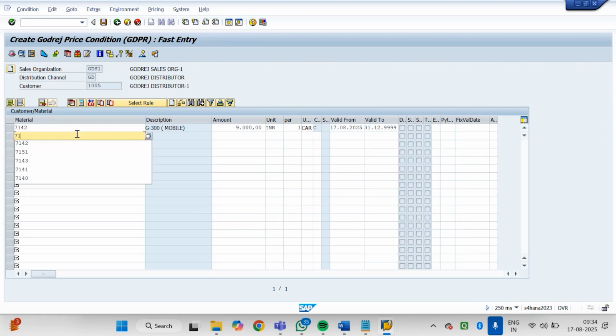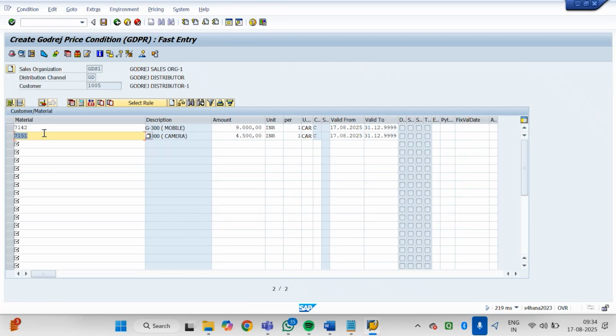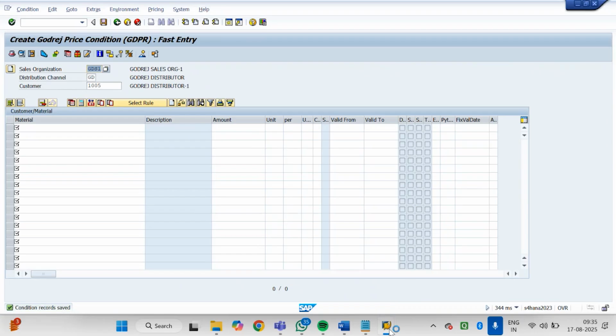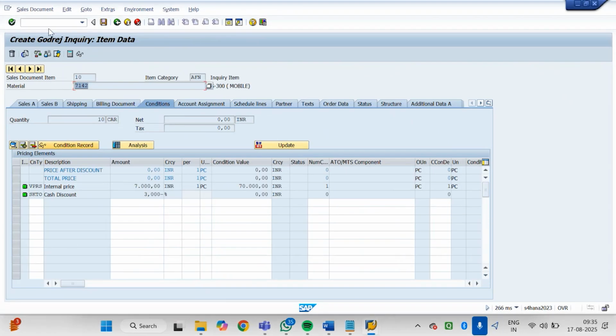Say 1151. This product is called camera. I'm giving the customer price as 4,500. This is how we maintain the condition record. If this customer 1005 orders these two products, 1142 and 1151, the system will take the price of this product, 9,000 and 4,500, because we have maintained the condition record. Before maintaining the condition record, we can give the price manually here.